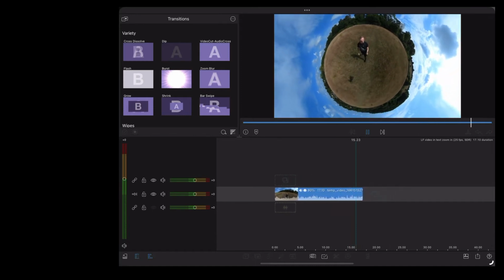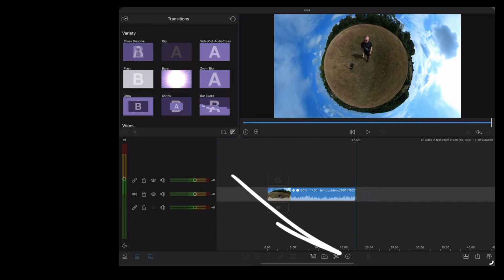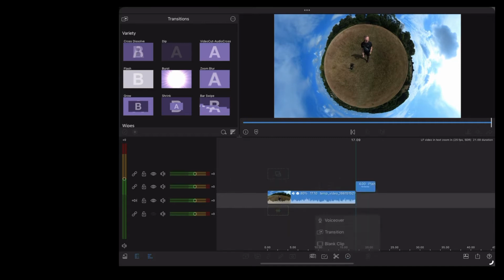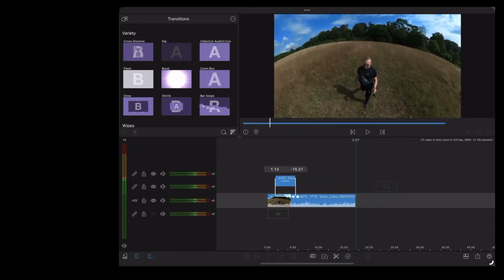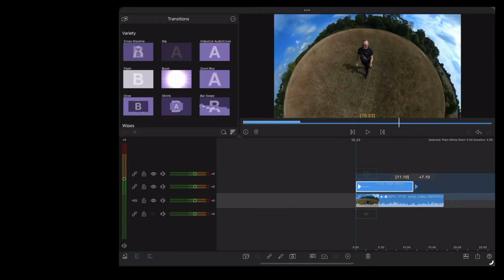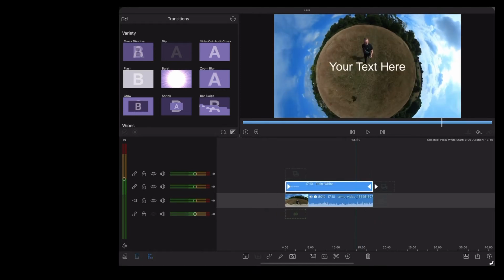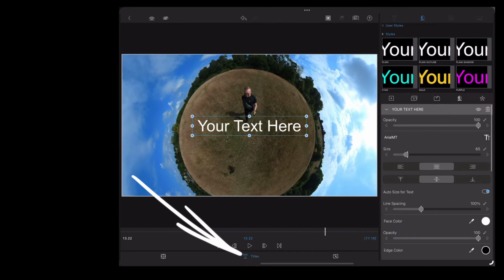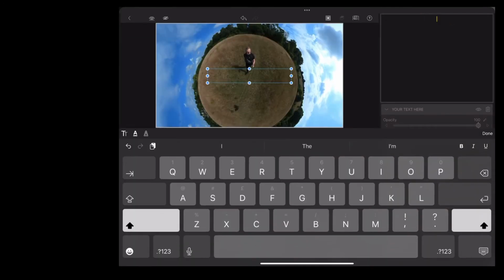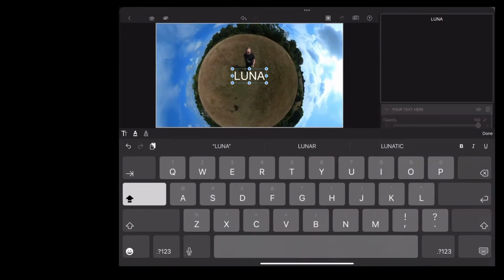Okay, so the first thing we want to do is go down to the bottom of the screen, tap overlay title, move it on top of that main clip, stretch it to fit. Then we're going to double tap that. We're going to tap text at the bottom, double tap the text to edit, and then let's write Luna.